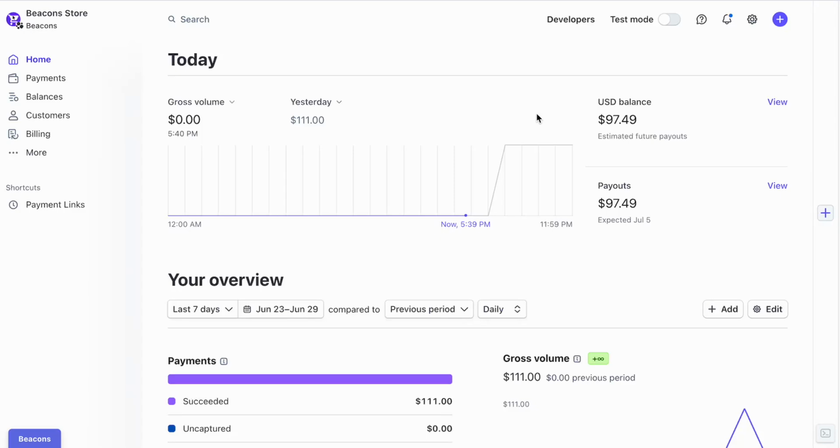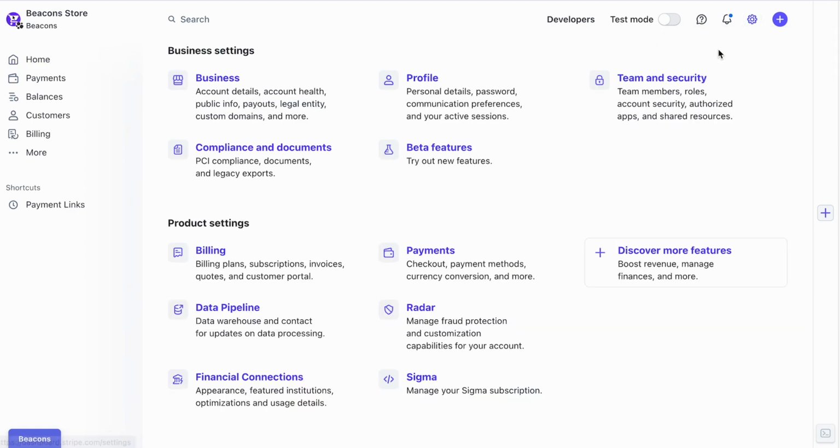Hey there, this is a quick tutorial about how to connect your Klarna and your buy now, pay later options inside of Stripe. So I've already logged into my Stripe account, and this is where you see the dashboard, and you want to immediately look up here for your settings icon, top right. I'm going to go to settings, click that.